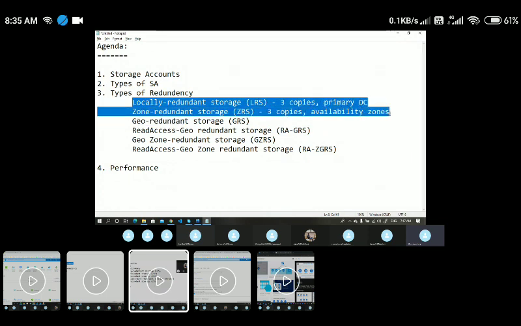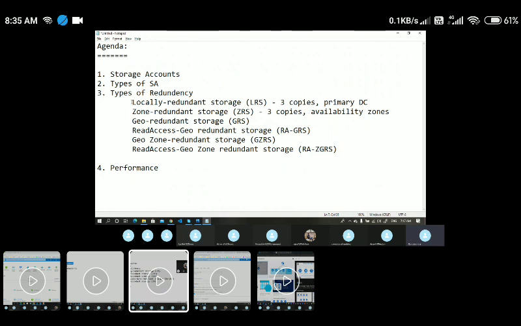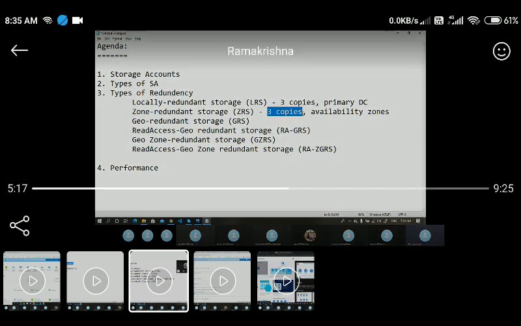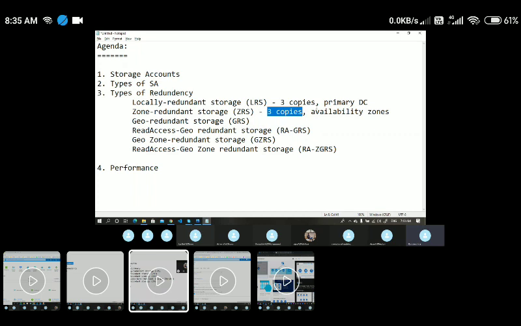Try to focus on this, because even in interviews, when you talk about redundancy features, they will ask you for the differences. With LRS and ZRS, we are storing data only in the primary region. Here you store three copies, and here also three copies. The difference is that here we store in a single data center, whereas here we store the data in multiple availability zones.